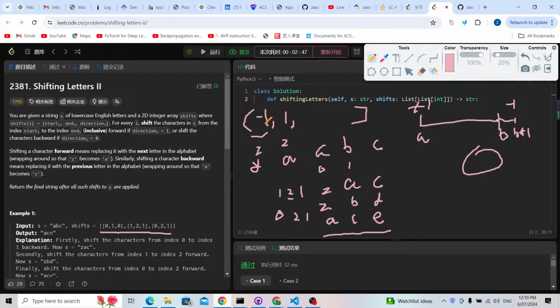It also depends on the language you use. If you use Python, no matter how big this value is, we're going to take the modulo of 26. So for example, minus 1 modulo 26, we're going to get 25. So if it goes backward one position, it means it will go forward 25 positions. So this means if this is a Z, if it goes forward 25 positions, it's going to become Y.